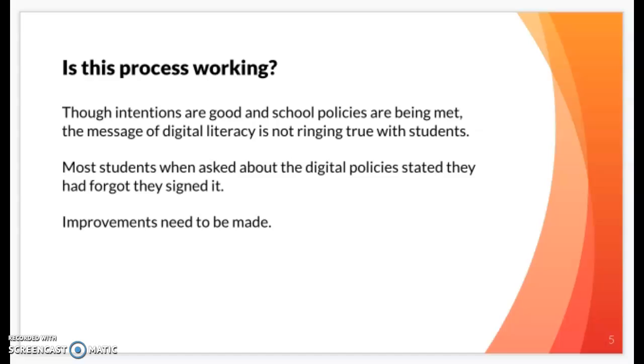Is this process working? Though intentions are good and school policies are being met, the message of digital literacy is not ringing true with students. Most students, when asked about the digital policies, stated they had forgotten they had signed it. Improvements need to be made.